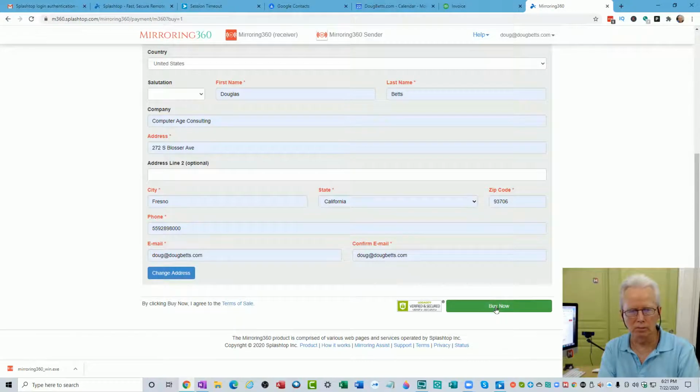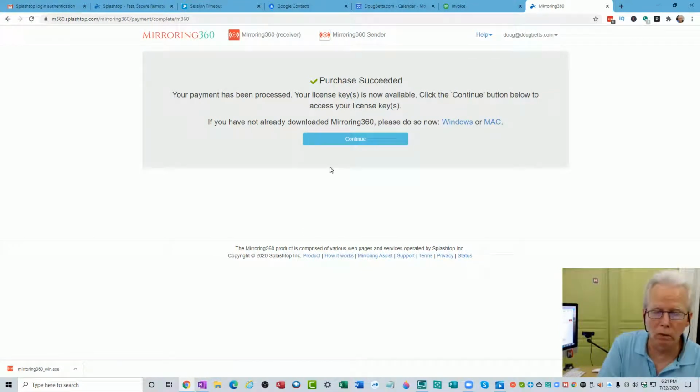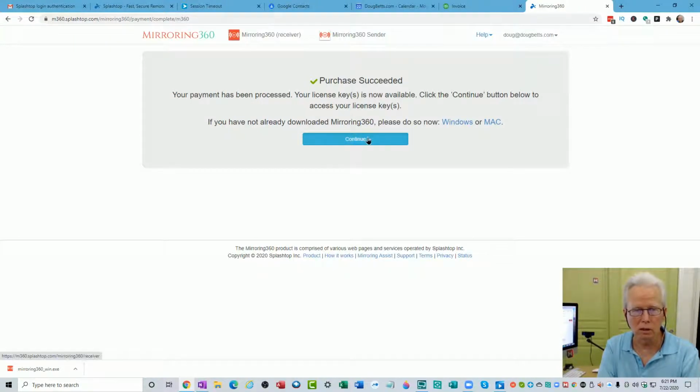So let's see what happens if I do Buy Now. Yeah, it accepted that. It's got all this information, so apparently before they let me buy it without having that information. Your license key is now available. Click the Continue button to access your license key. So I'll click Continue.